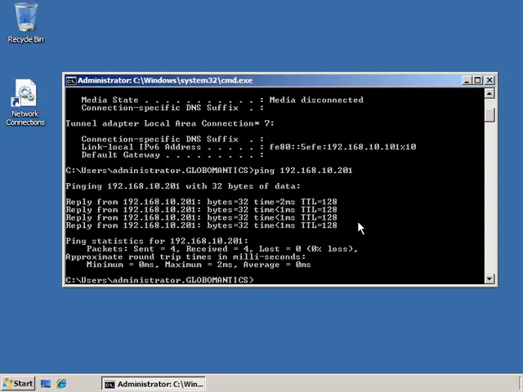Let me explain in a little more detail what's happening when you ping a computer. When you ping an IP address the way we just did, it is yelling out on the network, saying, hey, I'm looking for 192.168.10.201, and if you can hear me, please reply back. That's called an echo request. Then when that server hears that echo request, it sends back these echo replies.